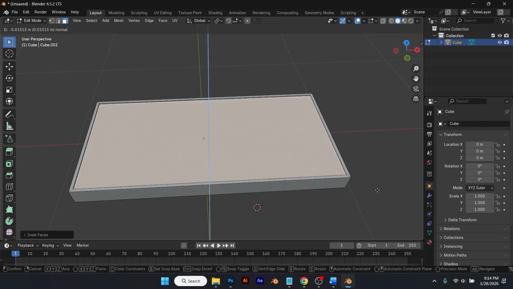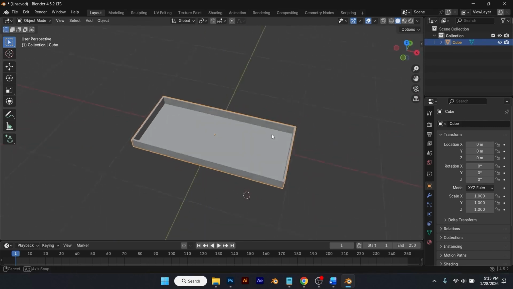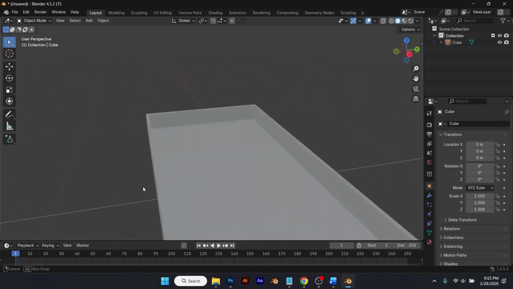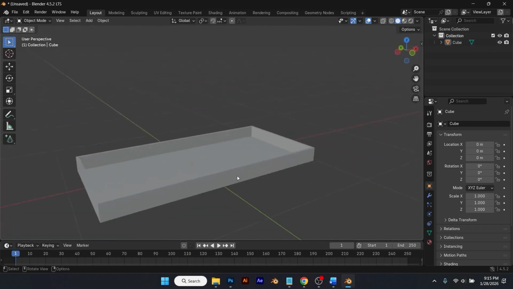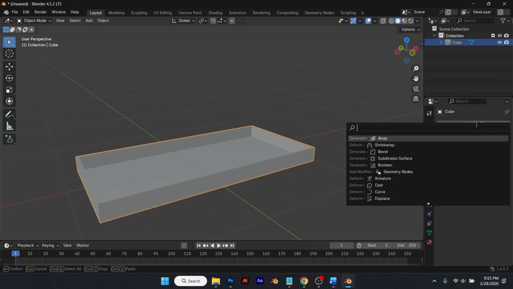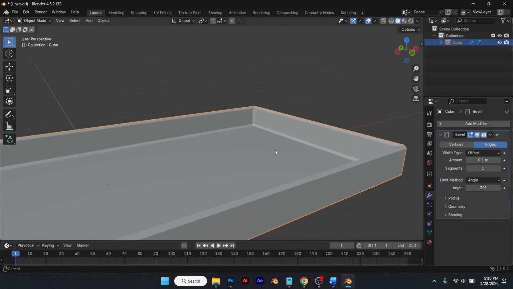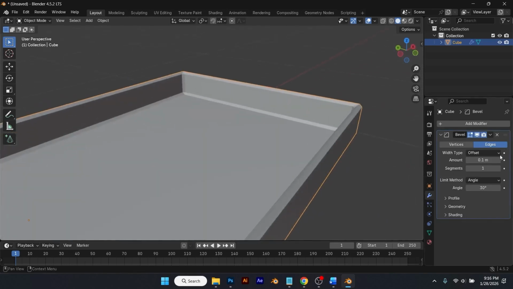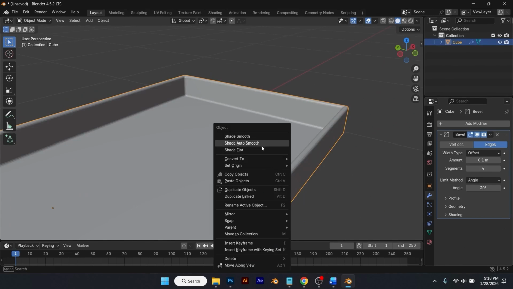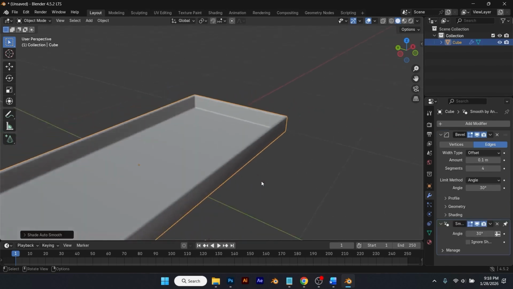Extrude downwards. The edges and corners of our shelf look sharp. Let's bevel the edges. Switch back to object mode. Add a bevel modifier to the selected object. Play with the values to get the level of roundness you want. Right-click and select Shade Auto Smooth to smooth out the shelf. Our shelf is ready now.